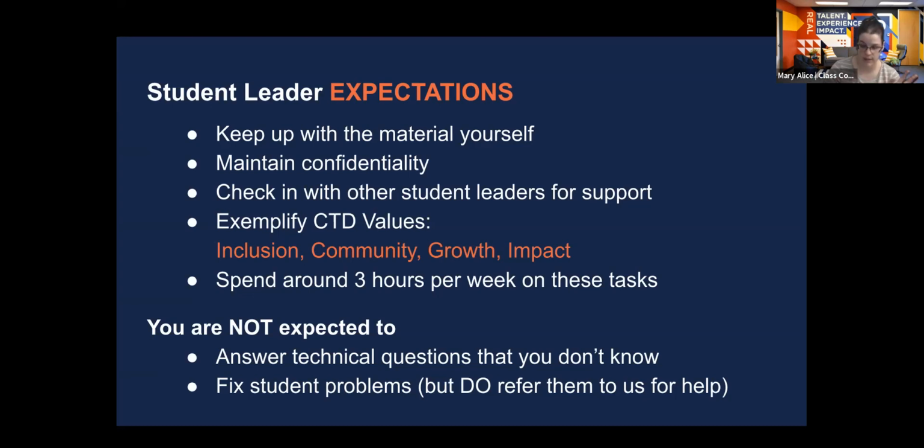You are not ever expected to answer any technical questions that you don't know the answers to. You're not expected to fix student problems. So if somebody does say, I can't afford my internet bill, it's not for you to pay. Or if somebody says, I don't know what's going to happen with this computer, it's completely dead on me, you don't need to buy them a new computer. So you're not there to fix problems. Turn them to the people who are here in positions that are intended to help students with any issues that come up. So do refer them, but don't fix the problems on your own.